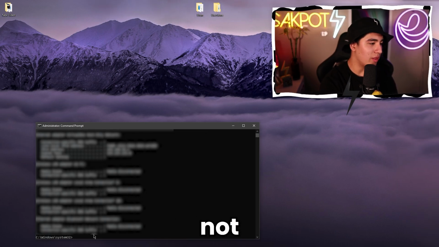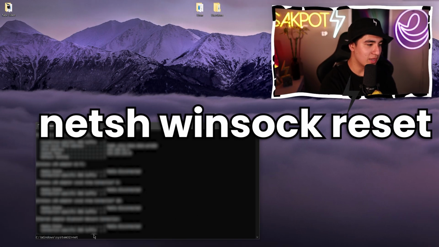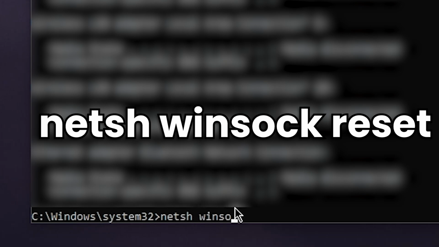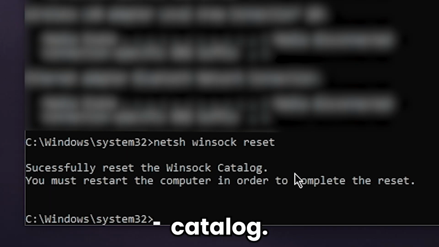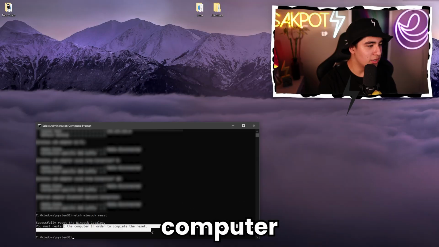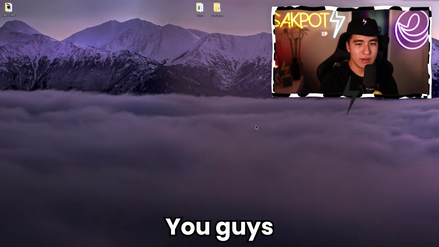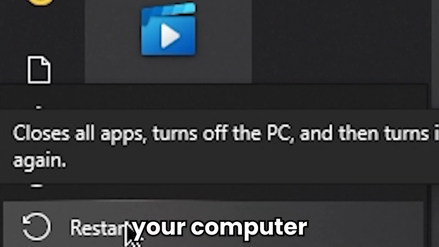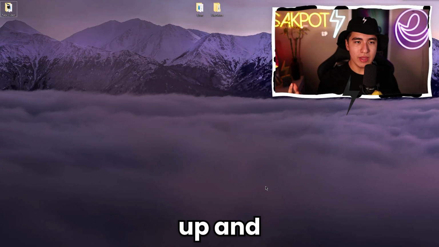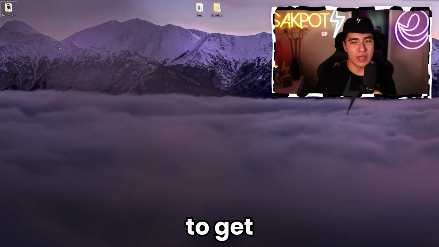And the last but not least step is going to be netsh winsock reset. And then bam, there we go. Successfully reset the Winsock catalog. You must restart your computer in order to complete the reset. You guys can then X out, go ahead, and then restart your computer. And once you're back, you should be up and running and ready to get to gaming.